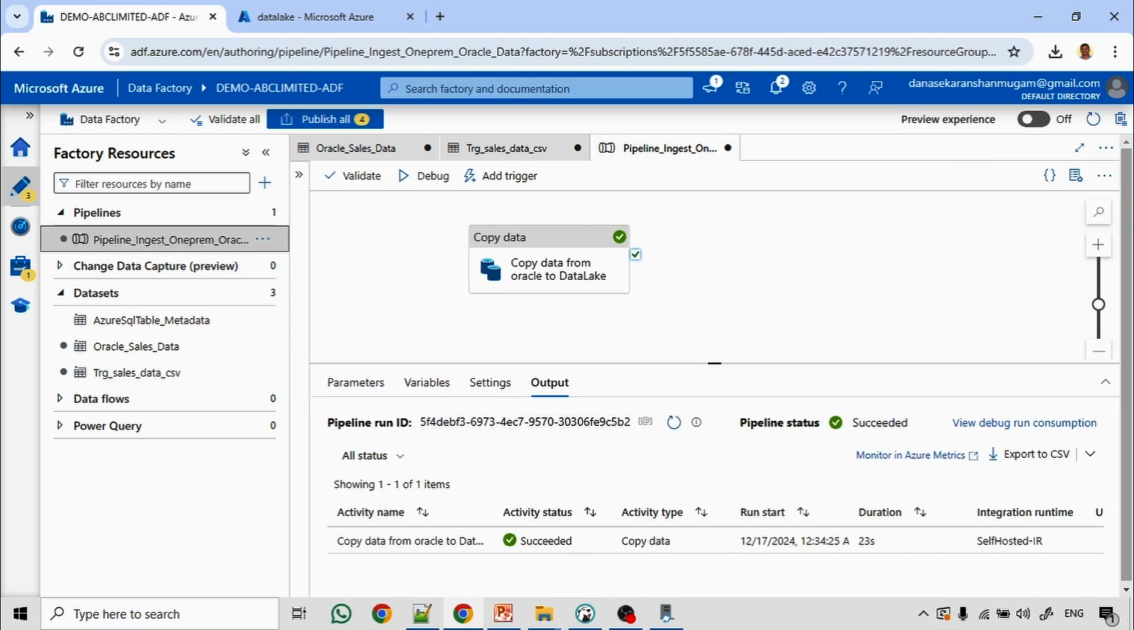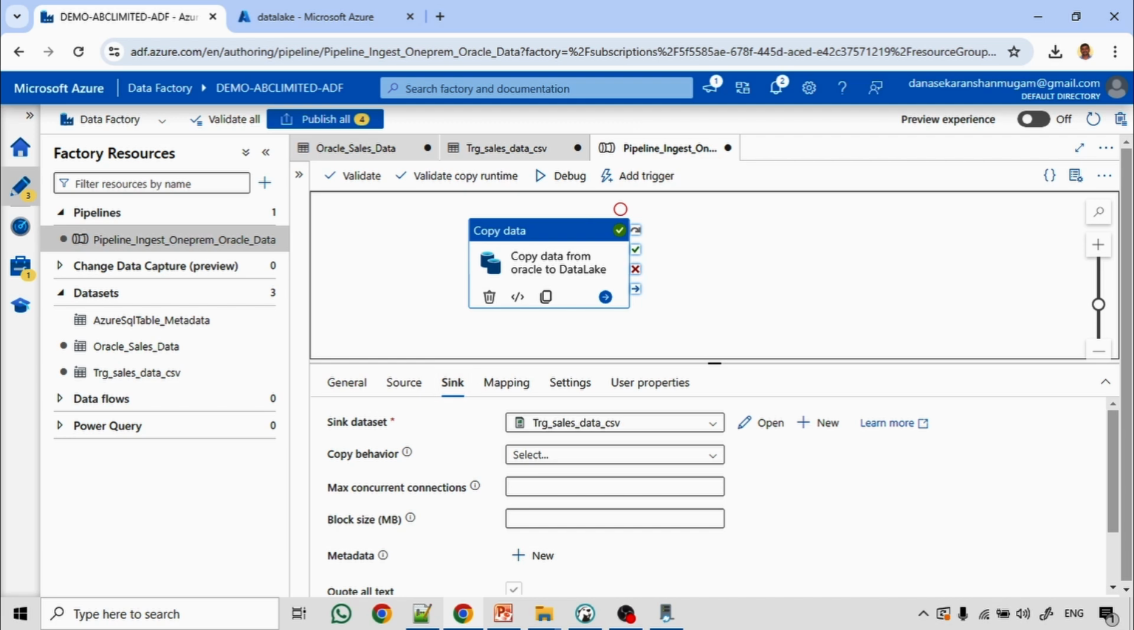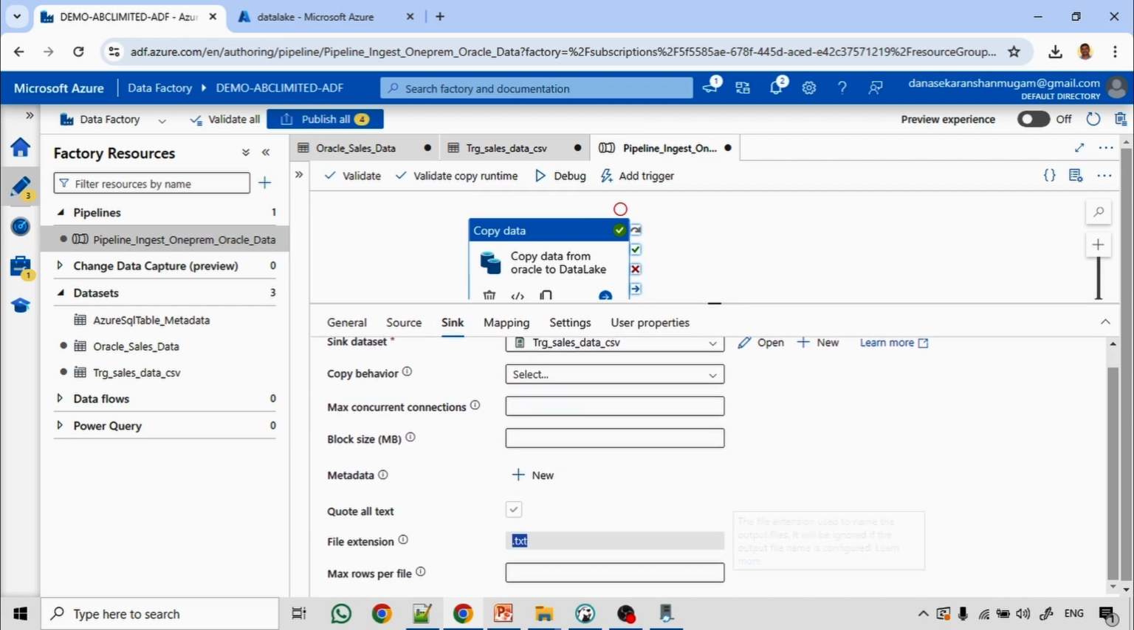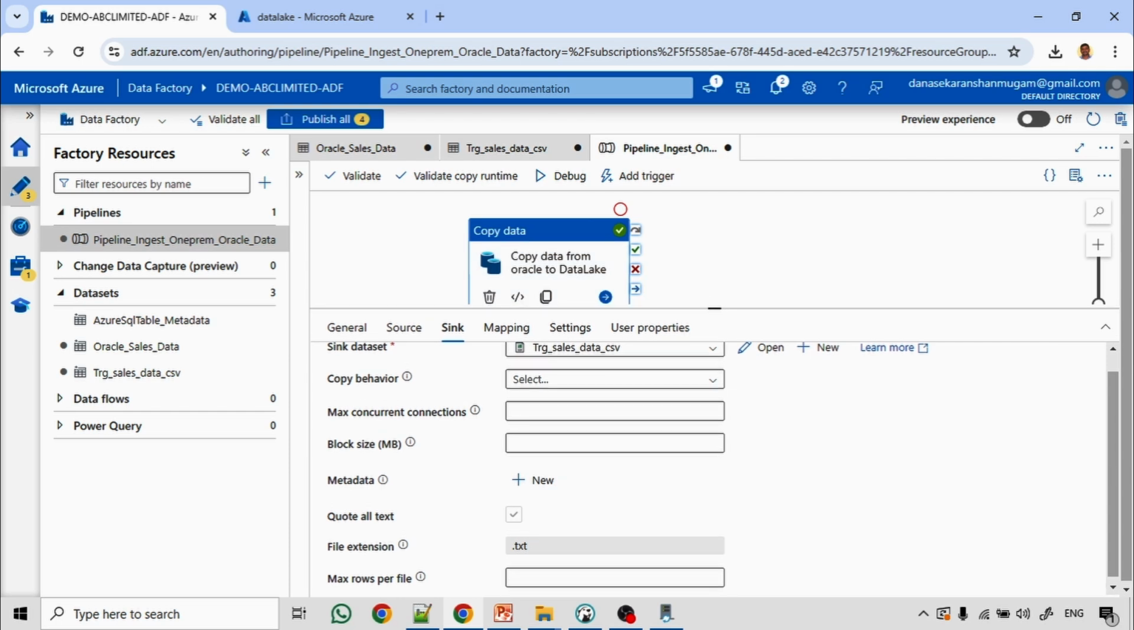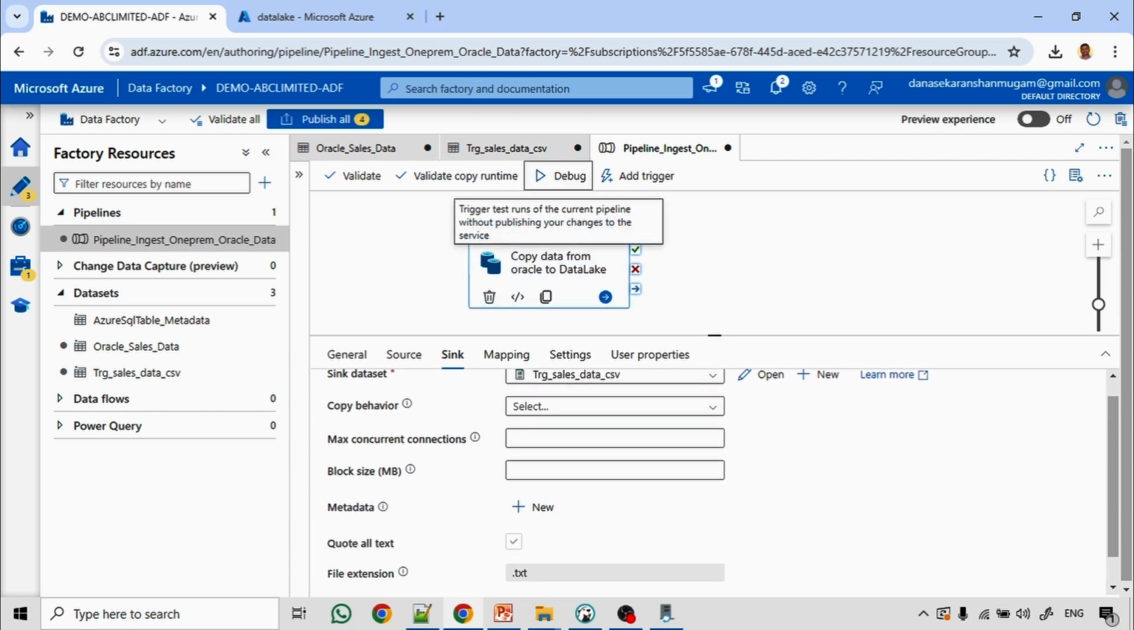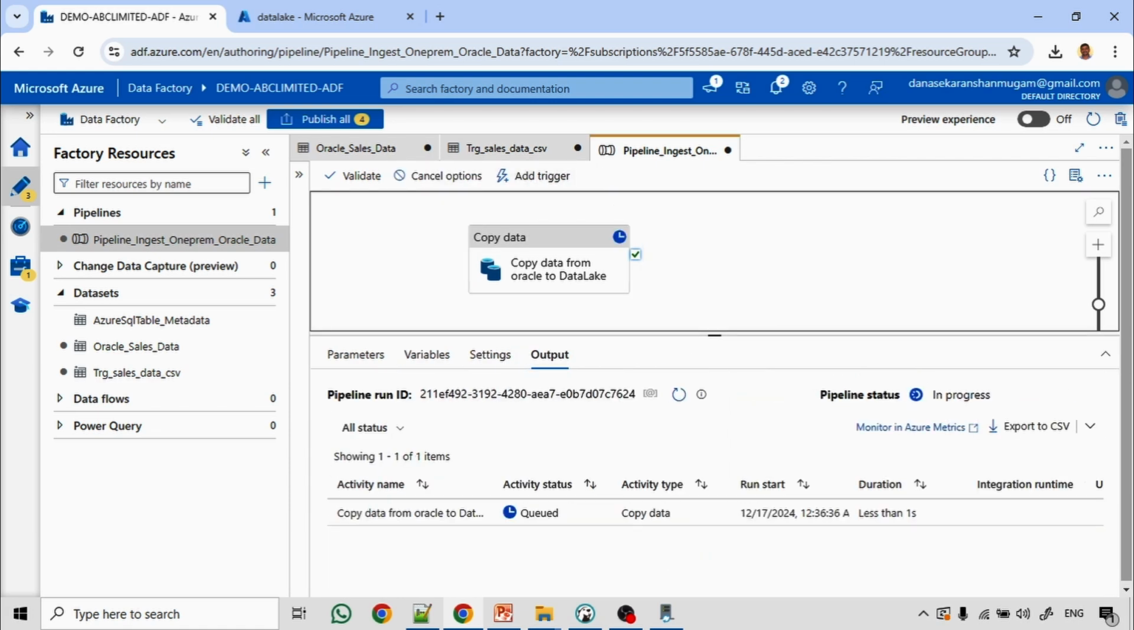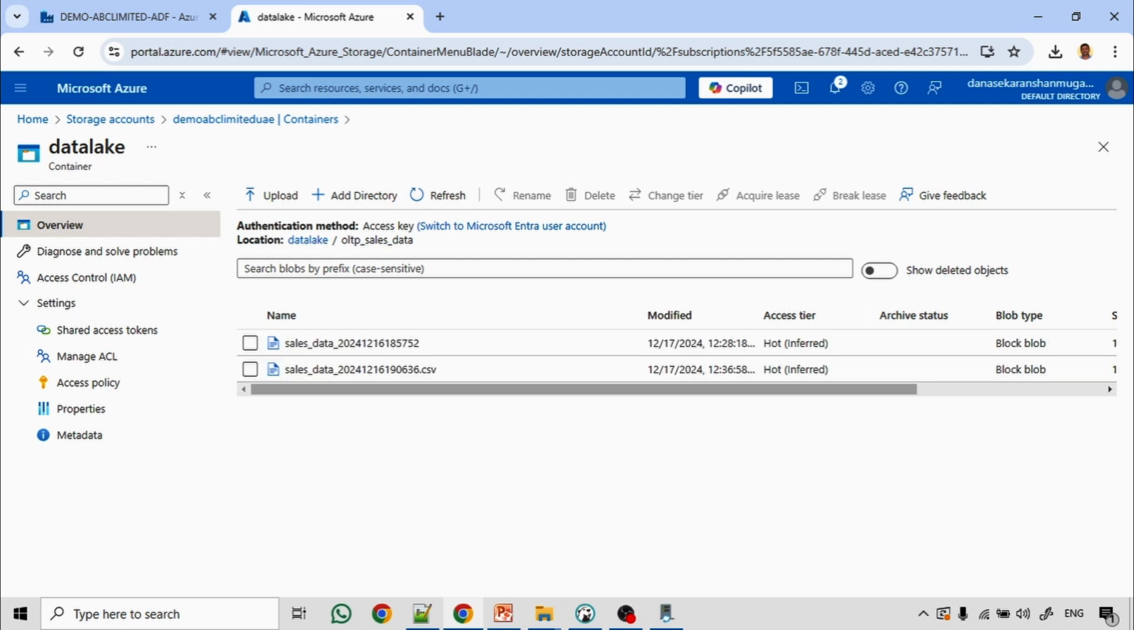Here in the pipeline, you need not change anything. By default, it will show txt only, but in the file name we gave .csv. That is the priority one. It will ignore the .txt and take it as .csv format. Now let us debug it one more time. This time we should get a CSV file instead of a text file. Debug successful. Go to Data Lake. Here we receive the output file in CSV format.